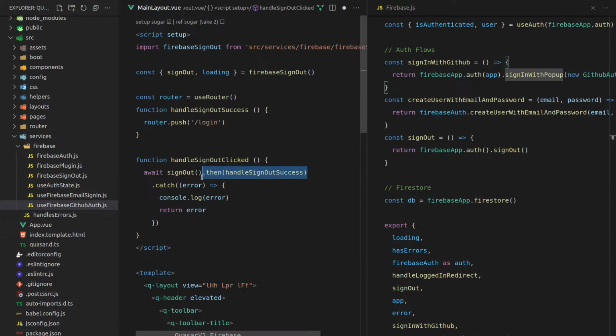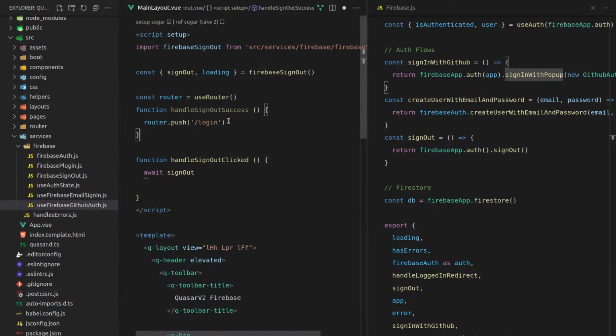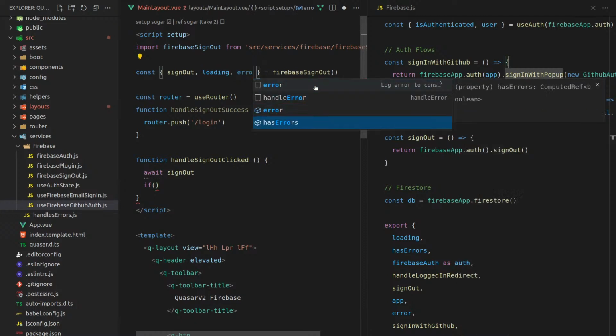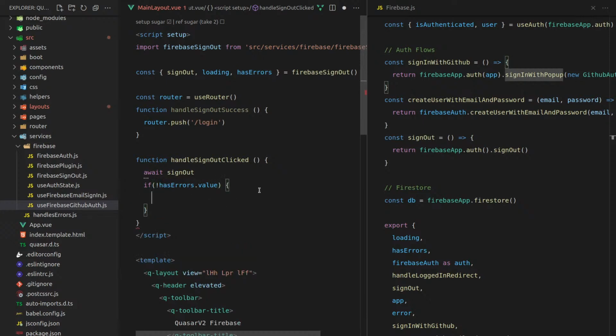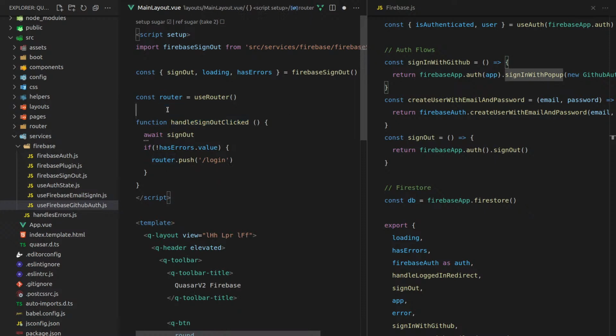we basically want to say if there are no errors, then handle sign out success. And really, this separation is not useful anymore. So we can say, come in here, we'll say error has errors. Has errors dot value. So if we do not have any errors, then we want you to push me to the login page. Don't need that anymore. Still need our router. This needs to be an async function. And I think I've put async in the wrong spot again. There we go.